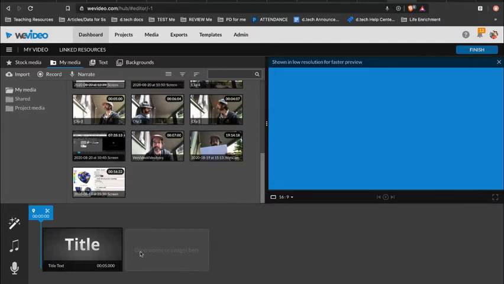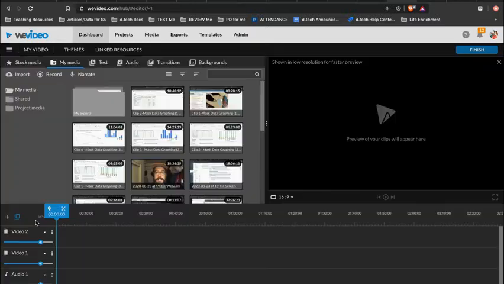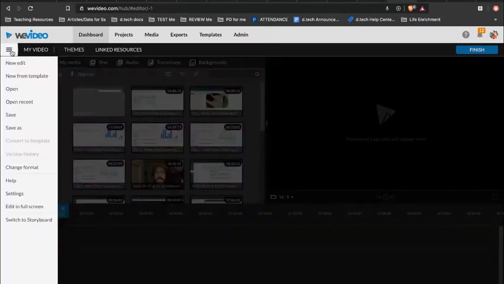Okay. Except what you have on the bottom might look more complicated than this, and I just wanted to show you that you can go up here to this menu, like 3 lines, and you can switch between 2 different formats. One format is called the timeline format. Okay, this is a much more detailed editing space where you can do more things. This is a more advanced editor. And when you're just getting started, you may want to go back and switch to storyboard.